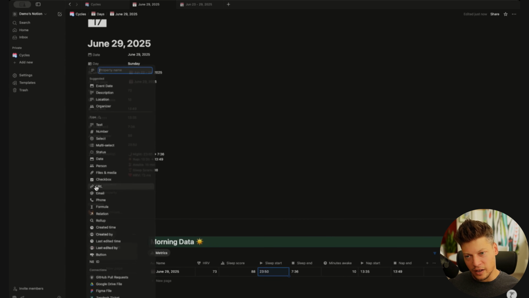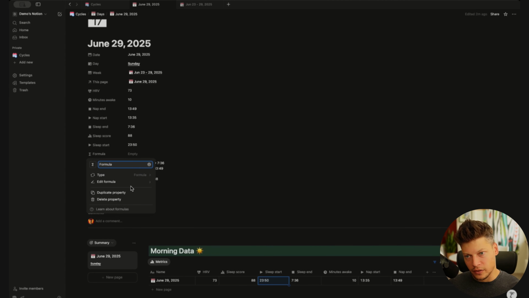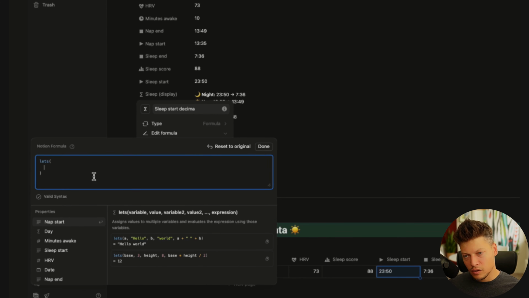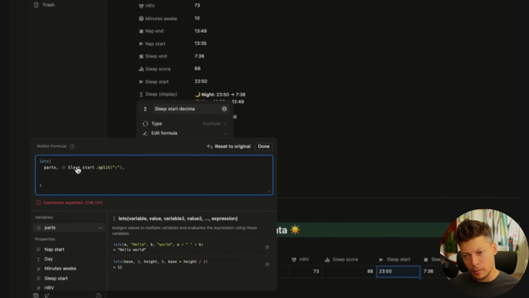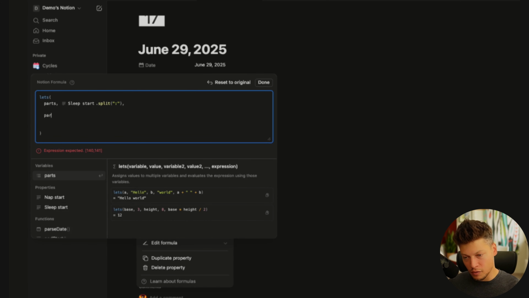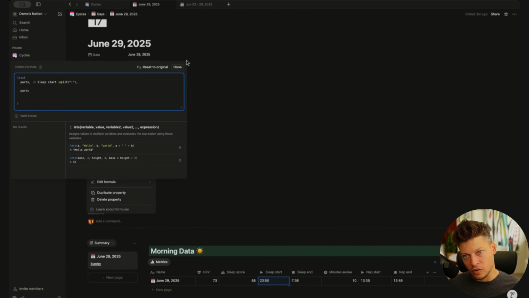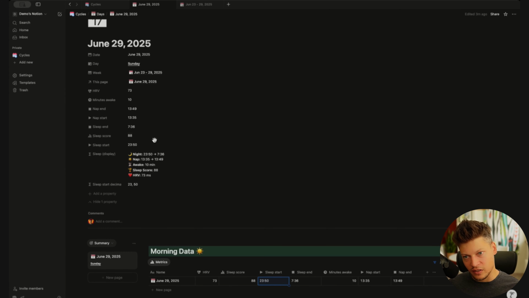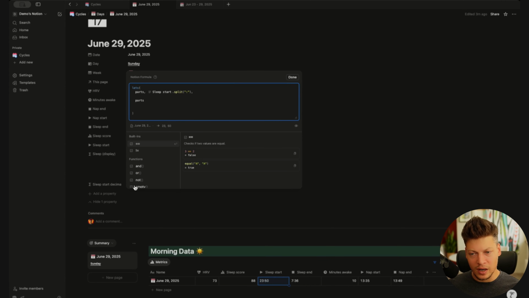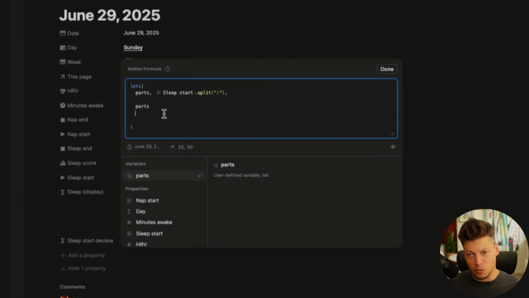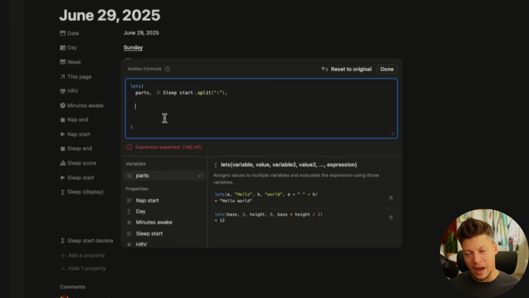Let's start by adding a new formula, and let's call it sleep start decimal. And here the first thing that we're going to do is take this property and split it on this symbol. So this is going to give us an array of 2 items. So if I click done, you're going to see that it gives us an array of 23 and 50. So 23 is the first element of the array, 50 is the second. That means we can access the hours and minutes.